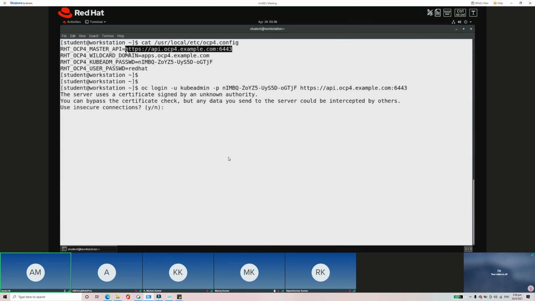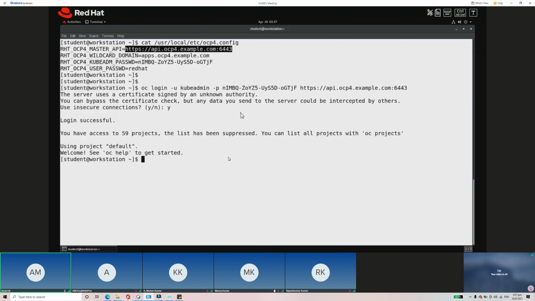Since it is HTTPS, the certificate which it is issuing to the client is insecure, because it is a self-signed certificate, it cannot be verified, so I get an insecure warning. So I can accept it. This is a lab environment, I can accept this one. And now you can see the login is successful. Now you can see you have access to some projects. The login is successful. You can see the welcome message. So I have now logged into the cluster.